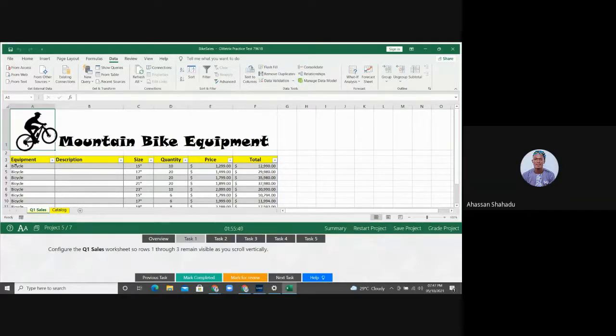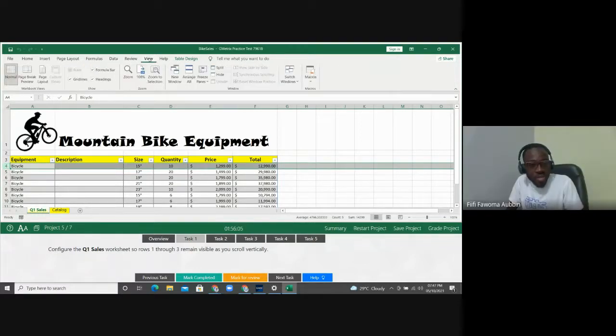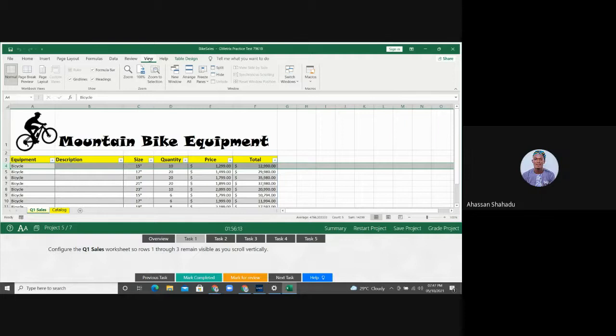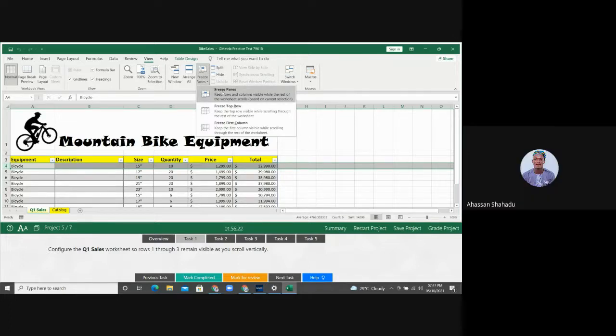Okay. First of all, let's go to row 4. You select row 4. I've done that. Then you go to the view tab. Then where do I go again? Then you go to the freeze pane, within the window group. Okay. Yes. Then I'll select freeze pane. Then you click on freeze. That is it.